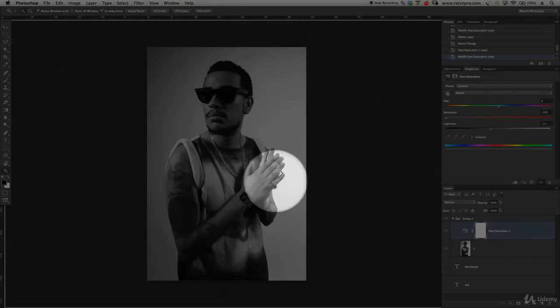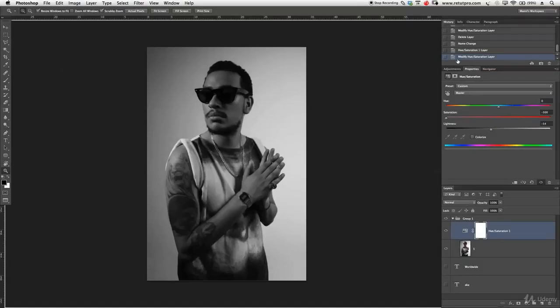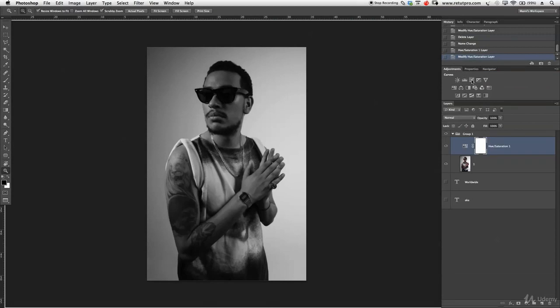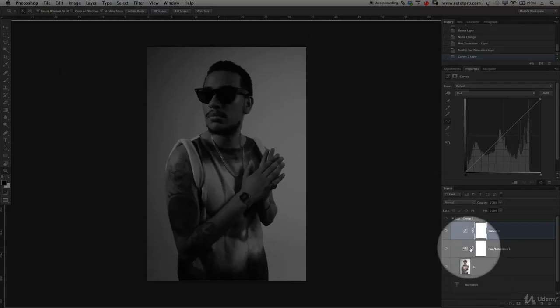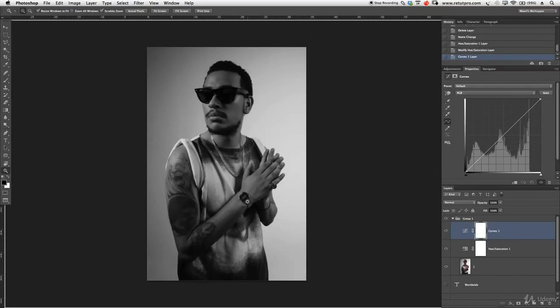I'm just not too happy with the arms here, so I'm going to do something else, another adjustment layer with just the curves. I could brush away his arms on the mask here, which I actually don't want to do. I want to keep the contrast here in the tattoos. So creating a new adjustment layer here, a curves adjustment layer.